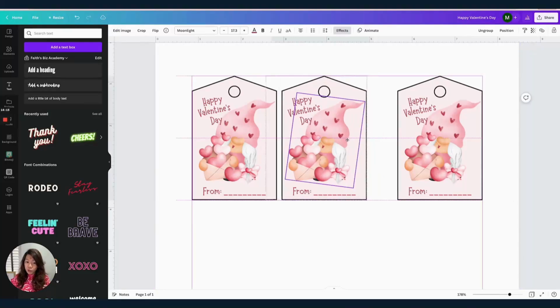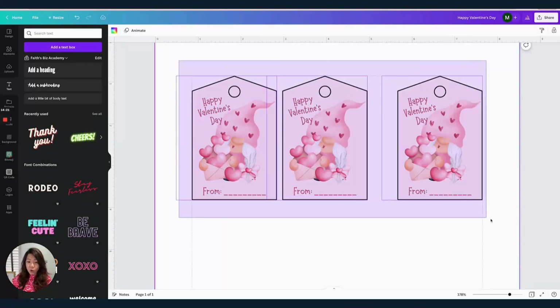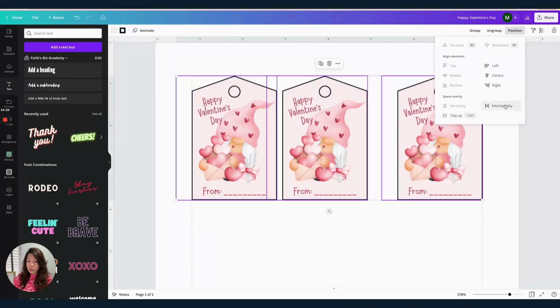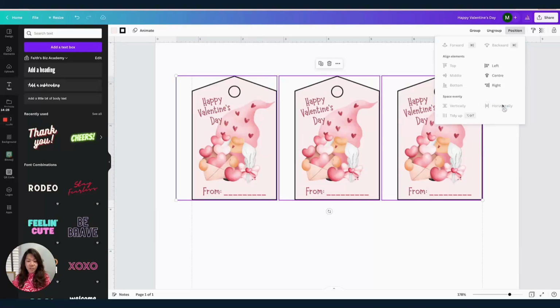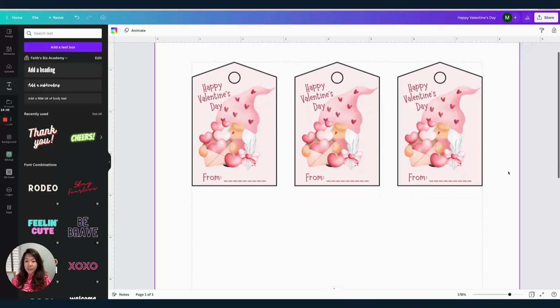Now, if you're not sure, like this is obviously a smaller spacing than here, right? How do we align it properly? Click and drag all three items, position, space evenly, horizontally, and now they are evenly spaced. Okay, I find that alignment is actually very, very important, especially if you're creating products to sell, because it really helps to improve the overall look of your product and make it look a lot more professional. Okay, so there we go. This one, we are done.